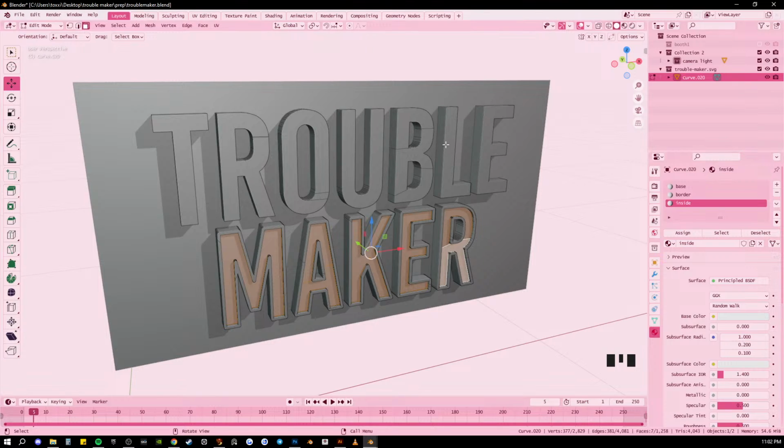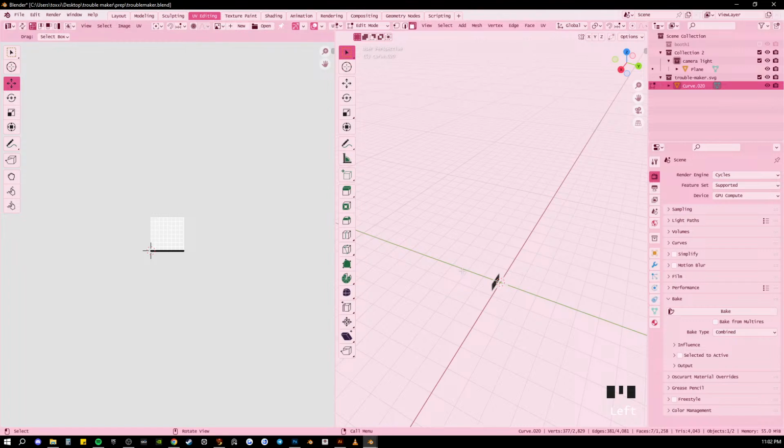All right, so right now we have all of our materials selected, assigned, perfectly ready to go onto the UV process. So in order to UV, we're going to go up here to the very top, and you're going to click on UV editing. And as you can see, it splits the screen up.